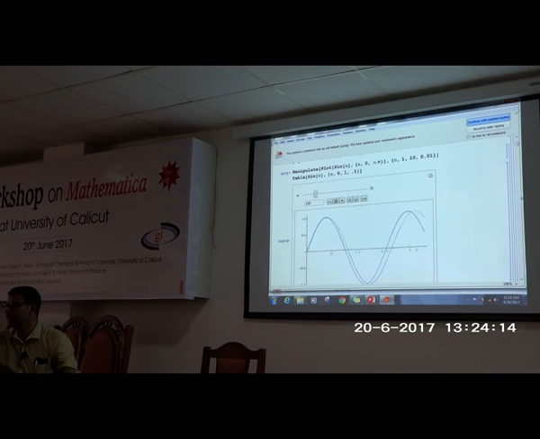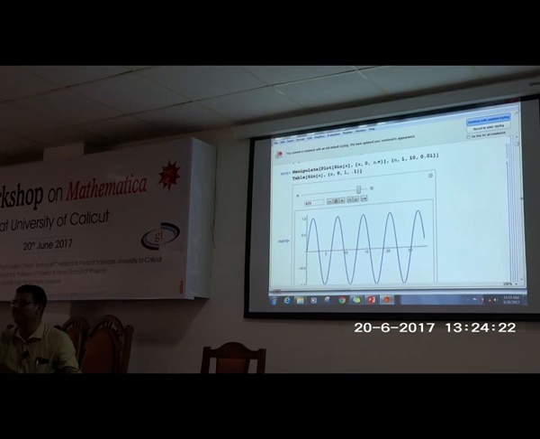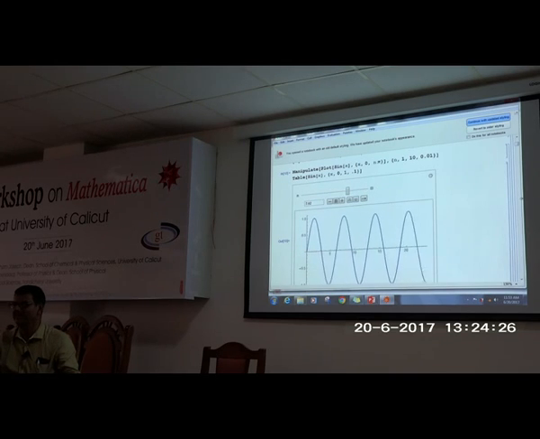See, sine, we have plotted 0 to pi. Then we tried with 2, 3, 4. But I cannot do it every time. So just put a manipulation and then put that manipulation variable. You are able to see that. Is it clear?